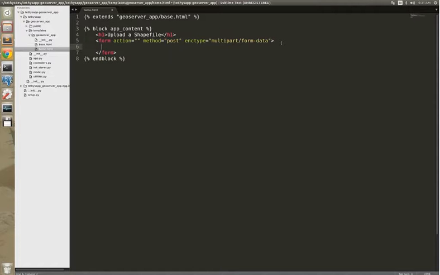Okay, since we are in Django, in our forms we always have to add this CSRF token. That's a security feature to prevent cross-site request forgery from happening, from someone hijacking your forms, basically.